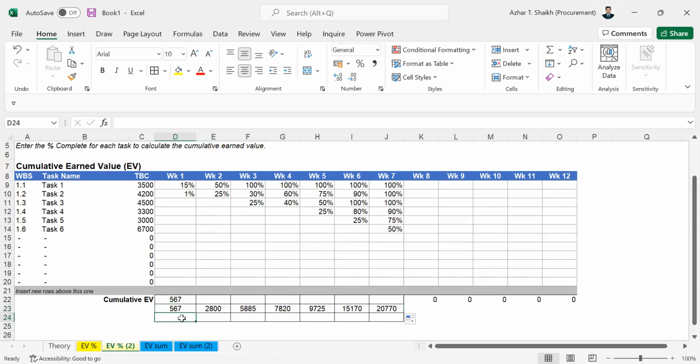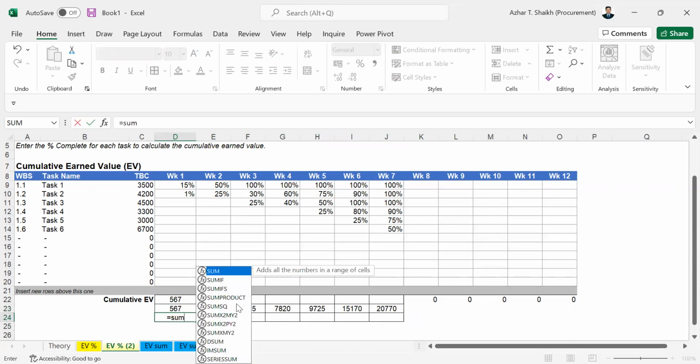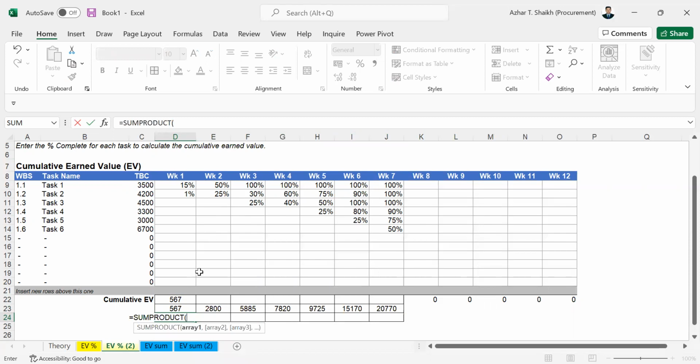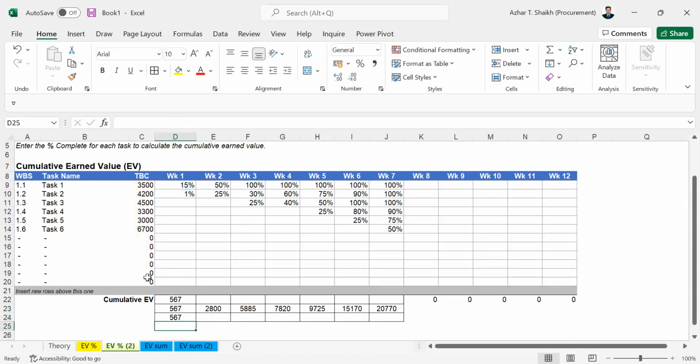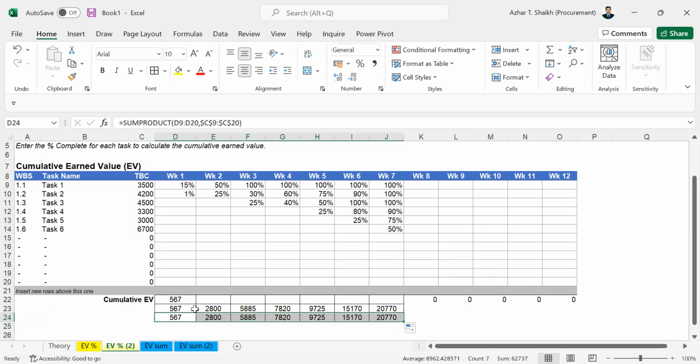I will show you the other way around also if you want to see. I'm going to do SUMPRODUCT, and I'm going to select this first and select this as the second, and I'm going to lock this in. So will the formula work? Yeah, it does. So I can just pull it down. So it works both ways.